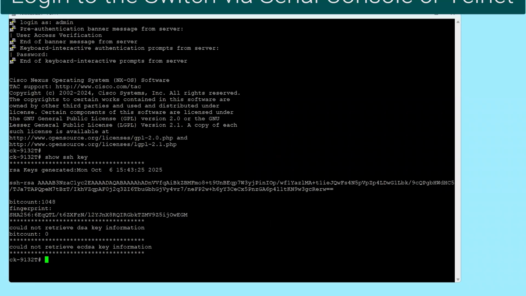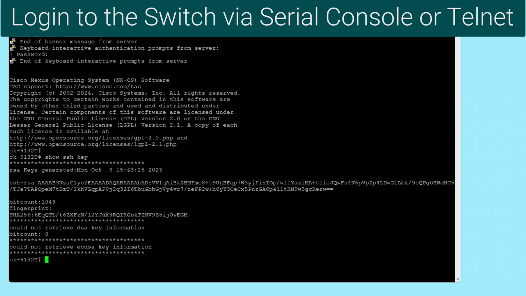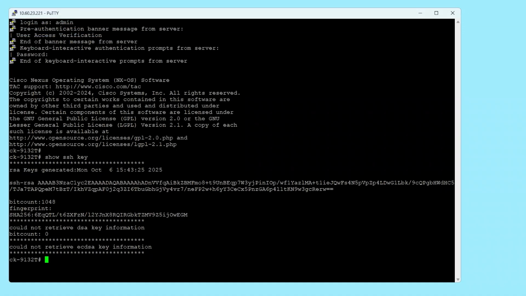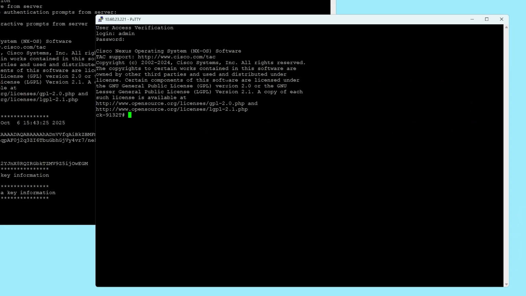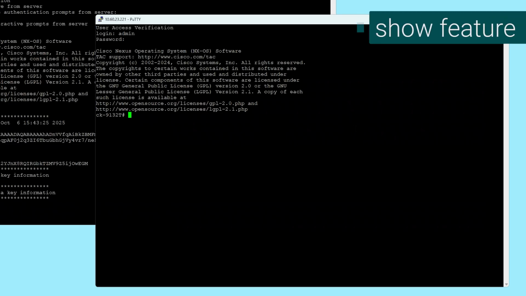In this example, let us change the RSA key length. Log into the switch via serial console or telnet, as it disables the SSH daemon and you get disconnected from your SSH session. In this example, I have logged into the switch via telnet. You can verify that telnet traffic is enabled.